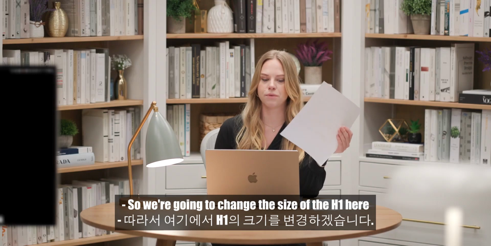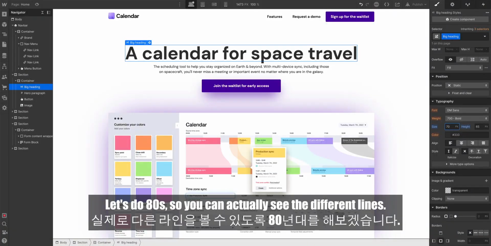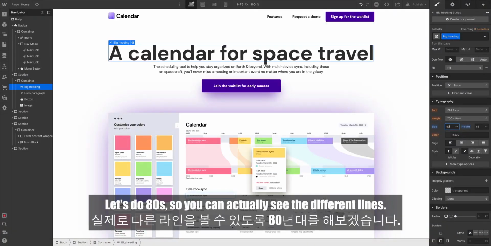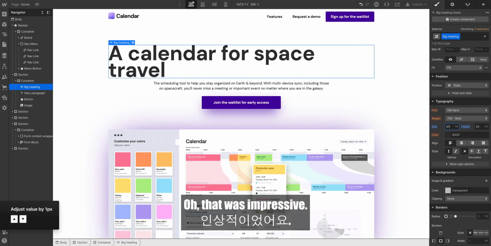Number 4. We're going to change the size of the H1 here on the hero section. We want to increase the size. Let's do 80 so you can actually see the different lines. Yeah, totally. 81. Perfect. There we go.